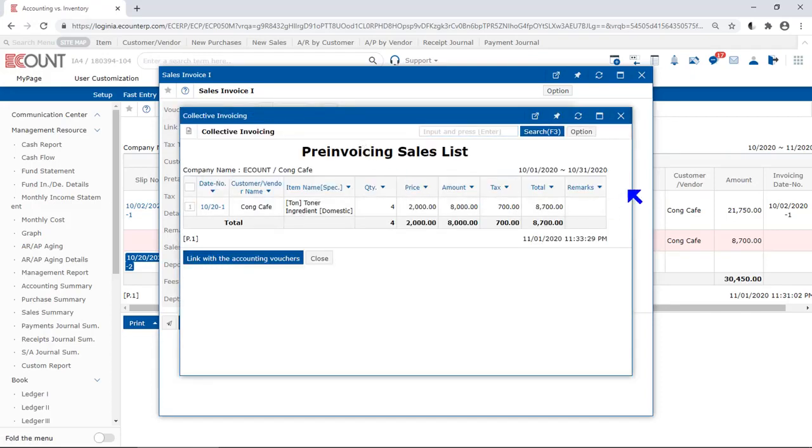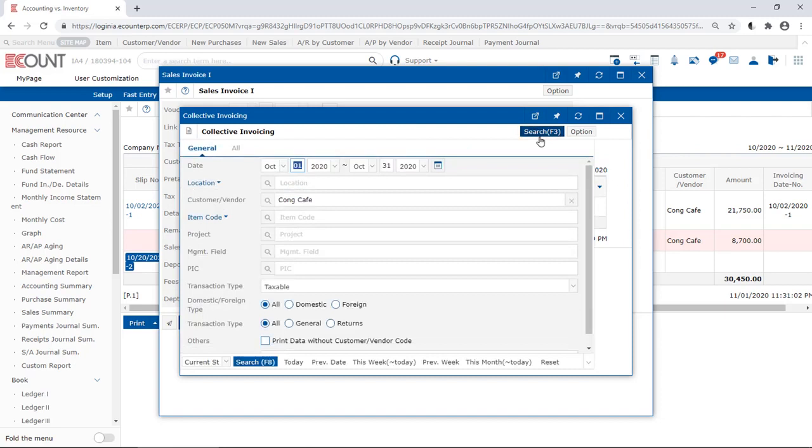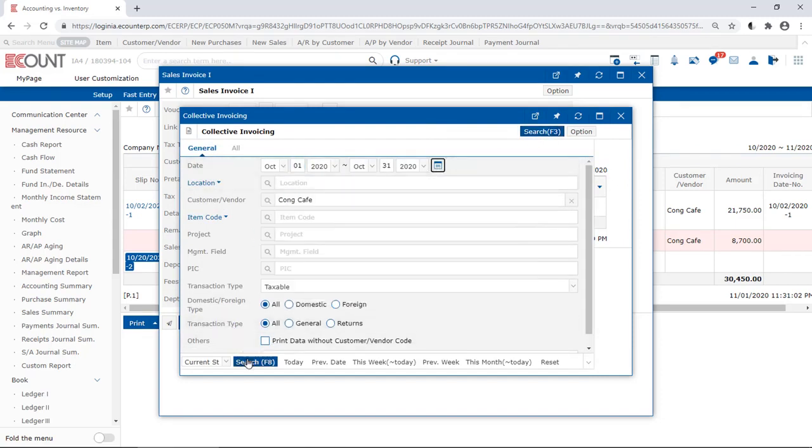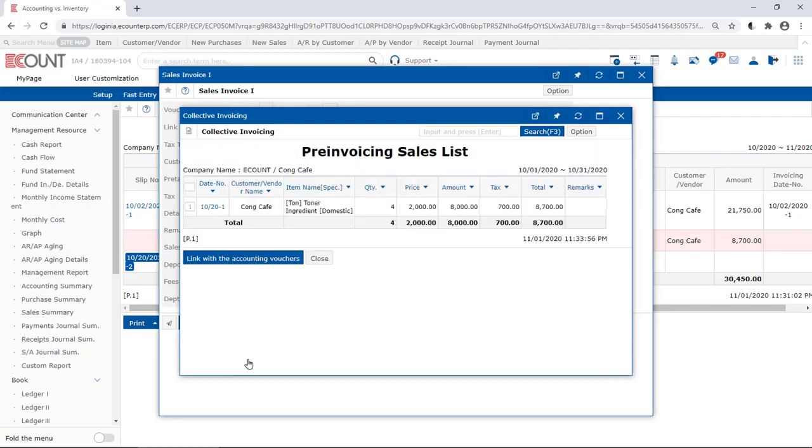Then in the pop-up window, firstly verify the date range, since if the date of the slip that you will link is not included in the date range, the slip may not be displayed in the pop-up. So click Search in the upper right corner and select the desired date range and click Search button. Then the overlapping inventory data will be displayed. So select the data and click Link with Accounting Vouchers button.